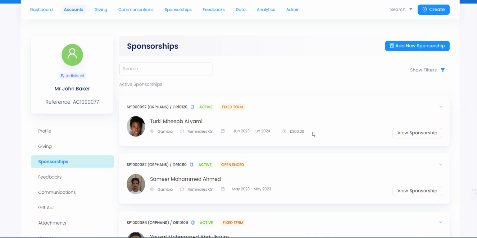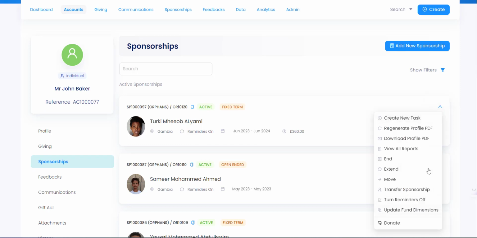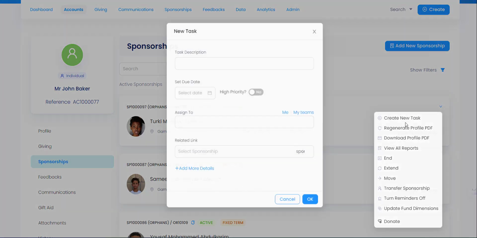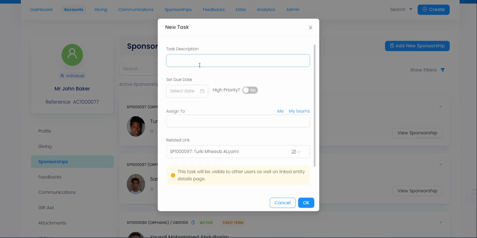Now we have a number of options with regards to the sponsorships themselves. From the individual orphan, we can click the down arrow, and this will give a large list of things that can be done. To go through each of these succinctly, we can create a new task specifically for this sponsorship beneficiary. If we press create new task, we can add a task which links directly to the sponsorship if a particular action is needed.